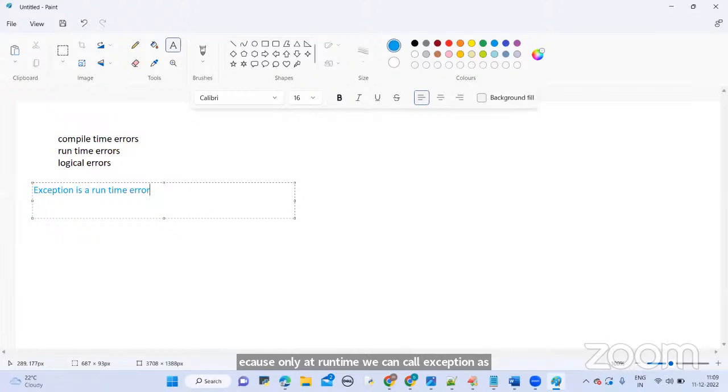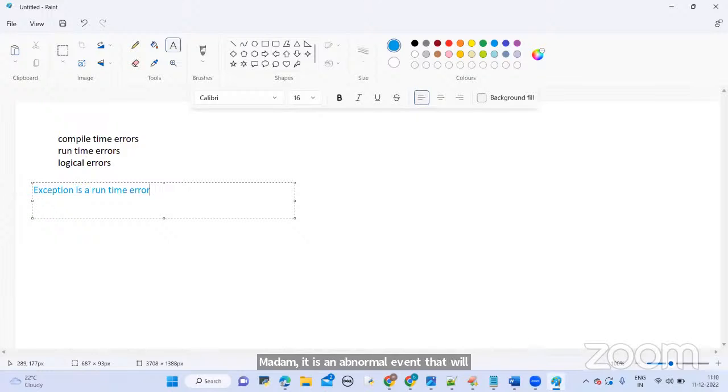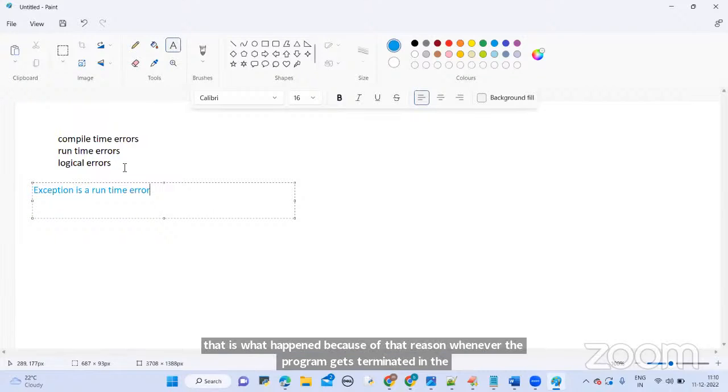Or what is an exception? It is an abnormal event that will automatically happen at the time of executing the program, which leads to data loss, or the program gets terminated abruptly. It is a sudden, abnormal event which happens when we are executing the program. Whenever that happens, the program gets terminated in the middle. Because of that, whenever the program gets terminated in the middle, what exactly happens here?